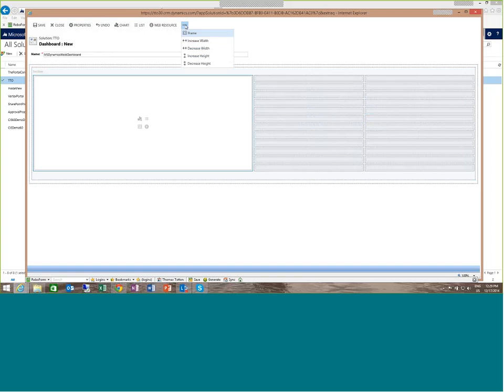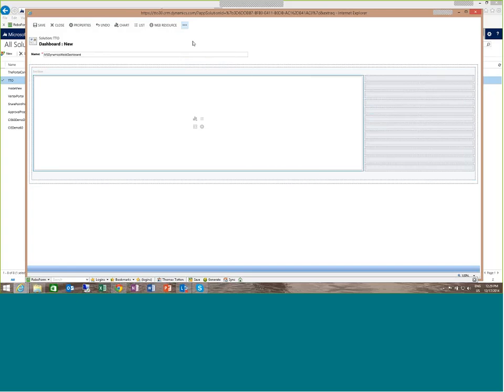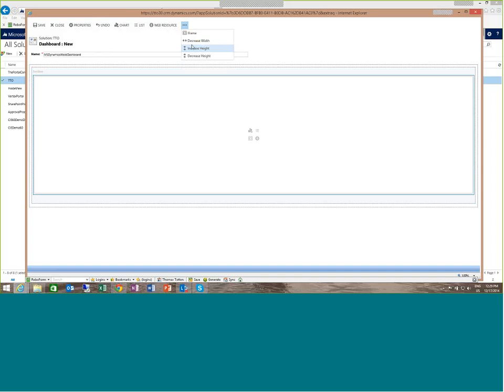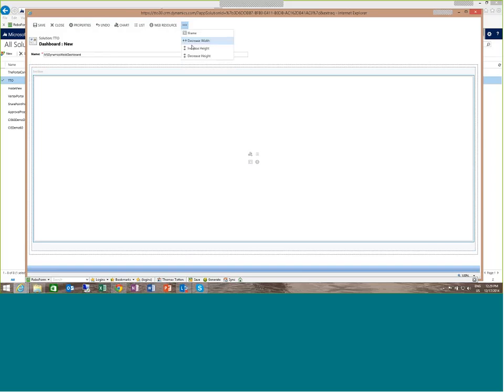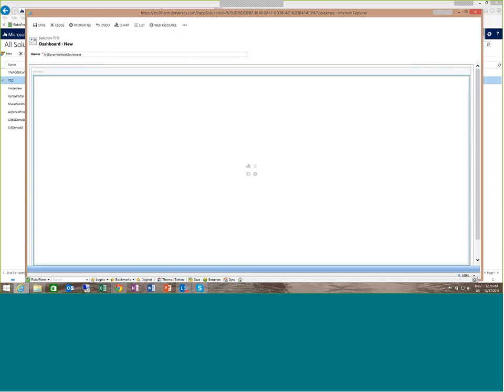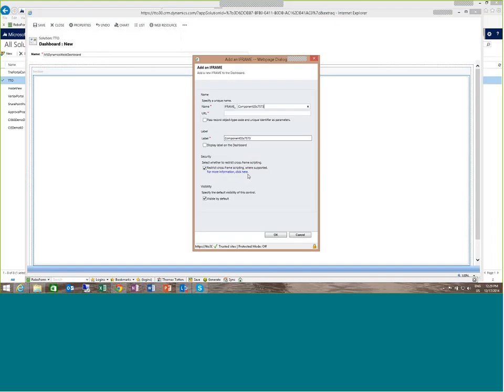So then you want to make it large enough so that you have enough space for your Power BI report. So we're going to increase our width a couple of times, and then we're going to increase our height a couple of times, 3 times, maybe 4. And then we're just going to select Insert an iframe. And we need to take the URL that we have for our BI report and place it in here.